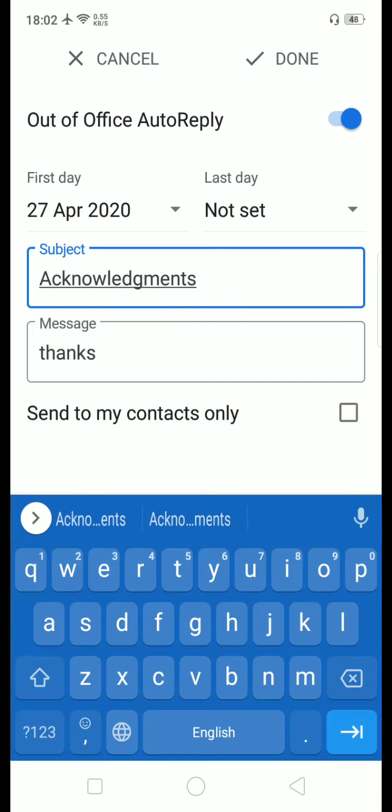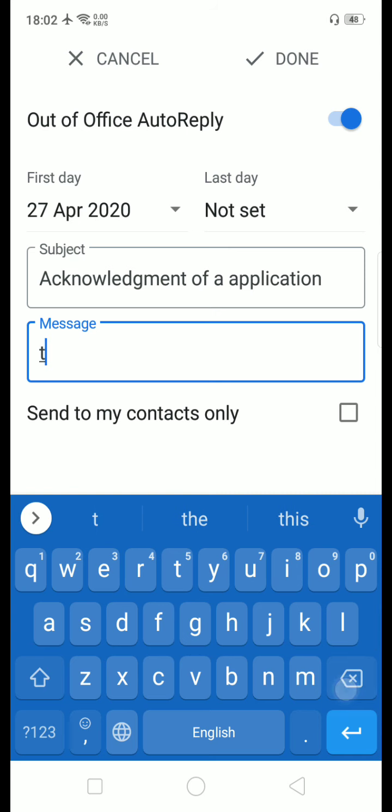Now what should be the content of that reply? In that automatic reply, what would be the subject? For example, I have written acknowledgement of a paper, or say an application. And here you can write the message body, so that will be part of the auto reply.